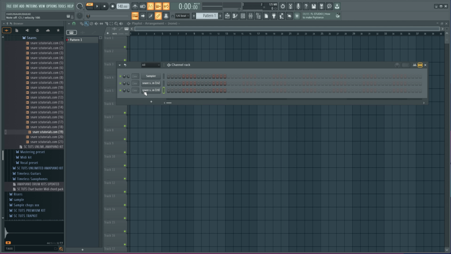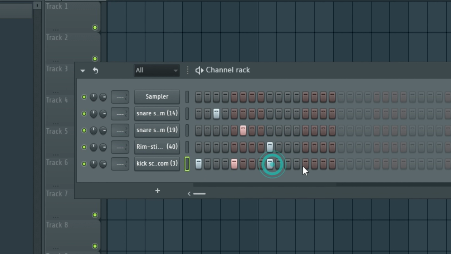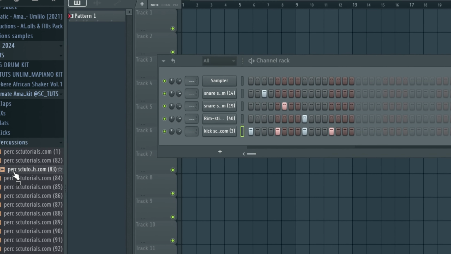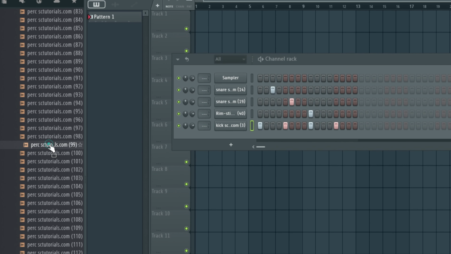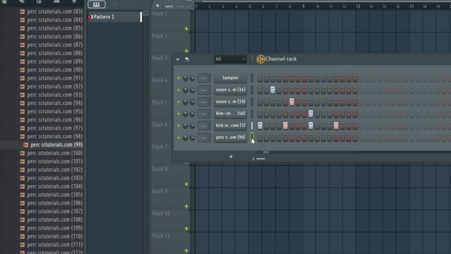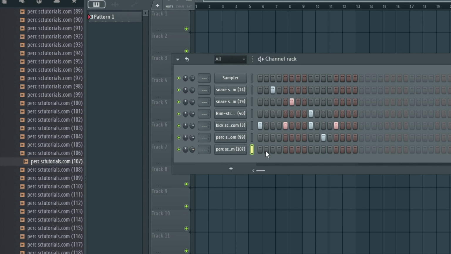Then next I need a kick. Click this in here. Then you create your 4 kicks, your 4-step kick. And then we have our percussions. Bring it in here. I like this sound.